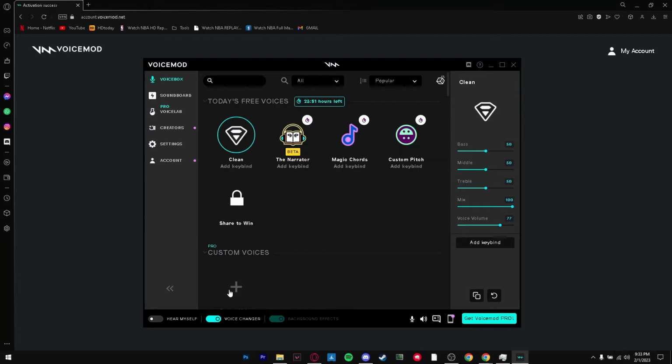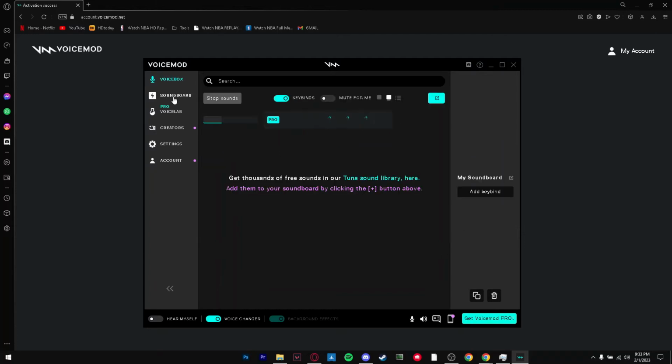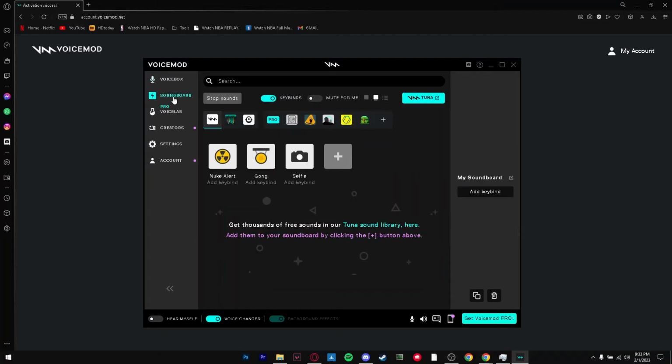Now, in order to do this, let's just come right here where you see soundboard. This is where you're gonna be able to choose what you want to add. So let's do, this is just an example, so let's do the gong. As you can see, that's what it'll sound like.